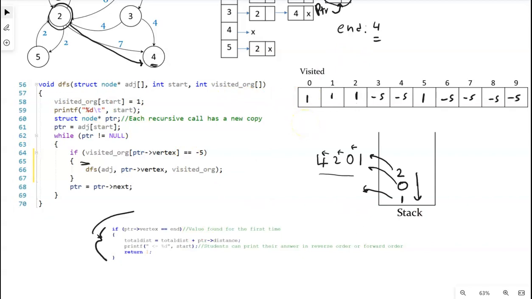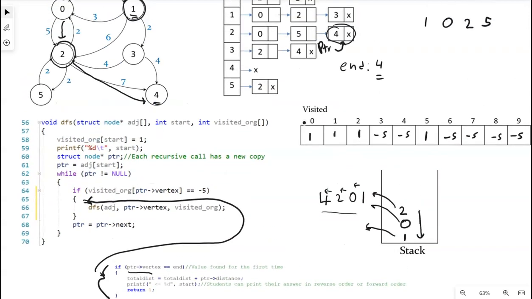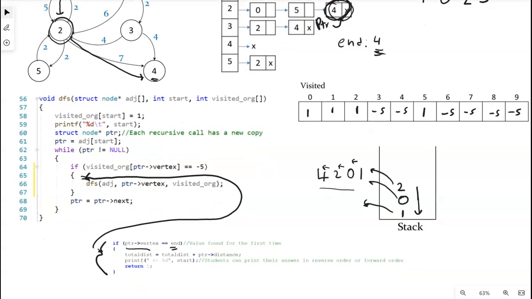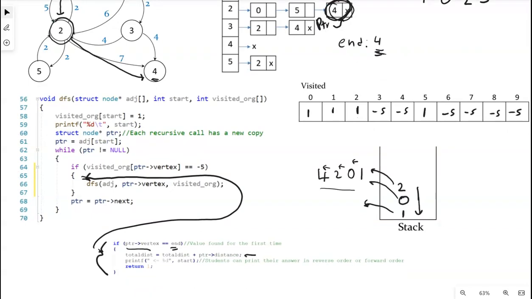Meaning this right here should go in here. So what is it saying? If that vertex value, earlier vertex value was 4, if that value is equal to my ending value 4, I want to stop. At that place, I am going to record my total.